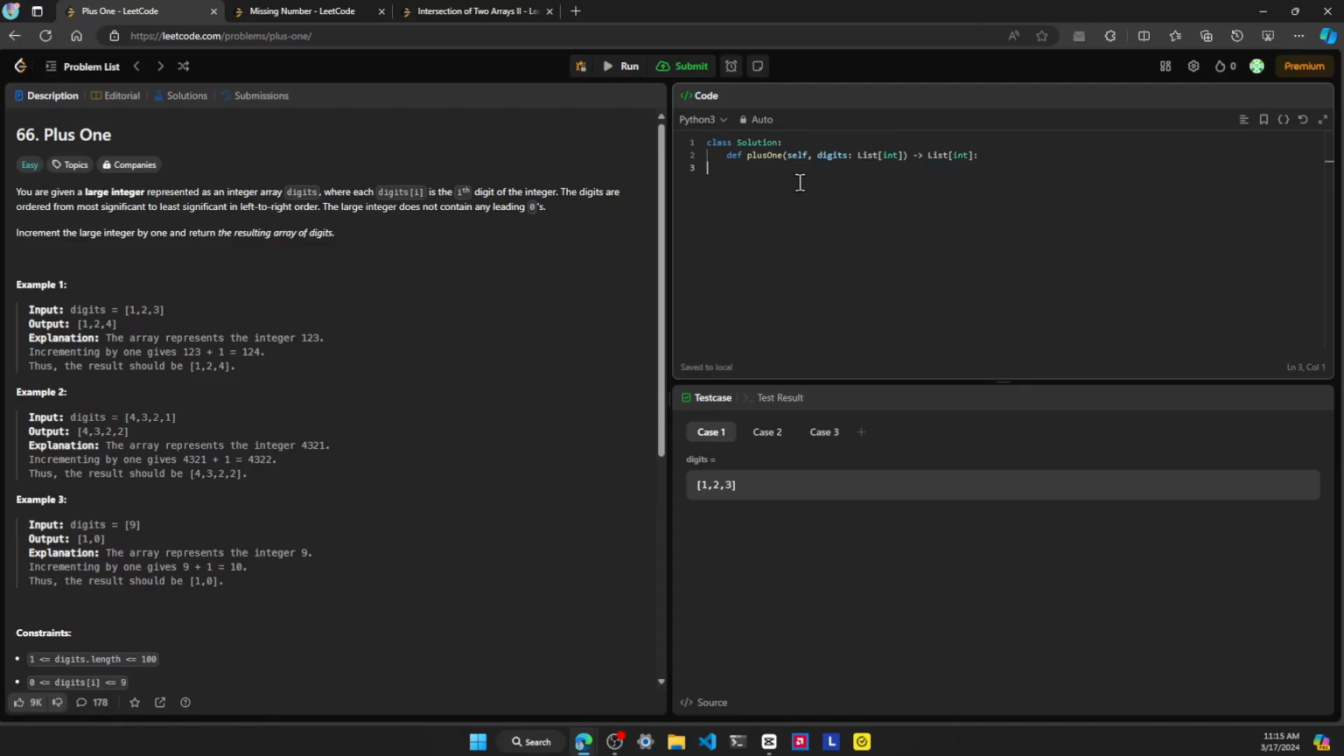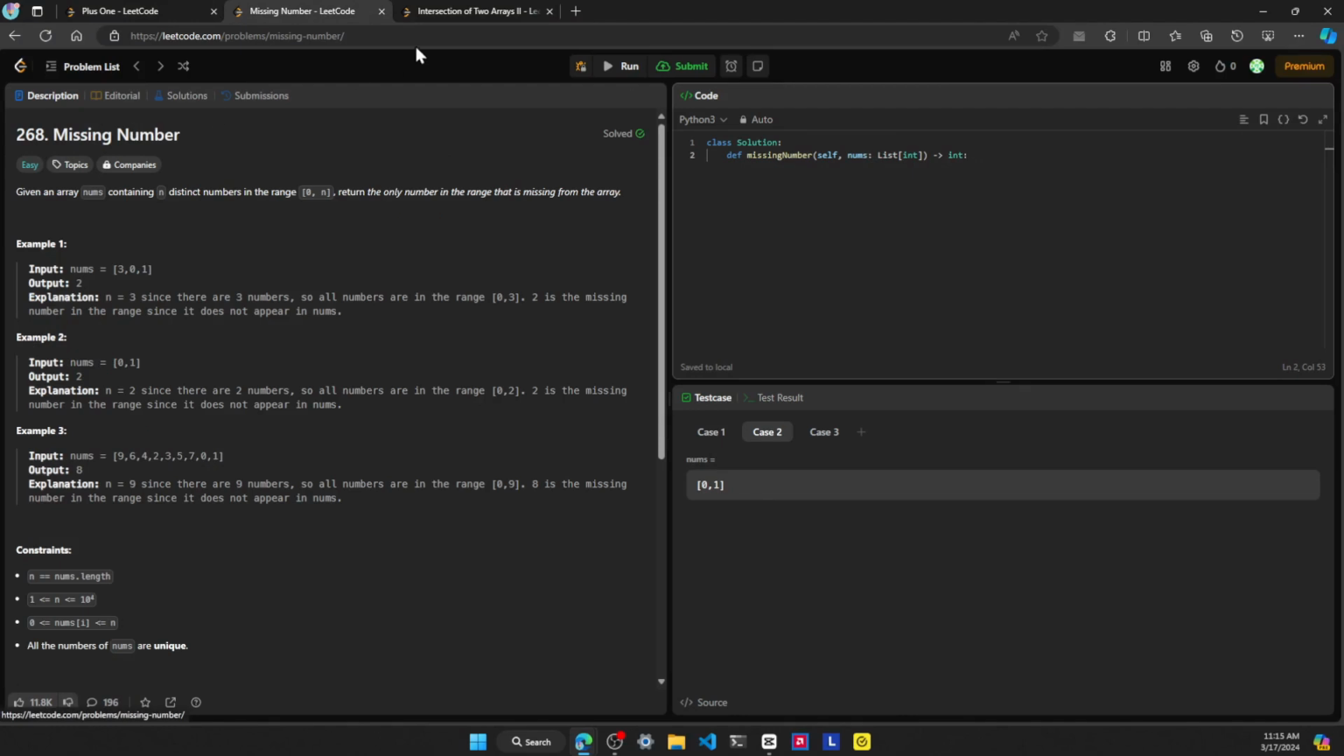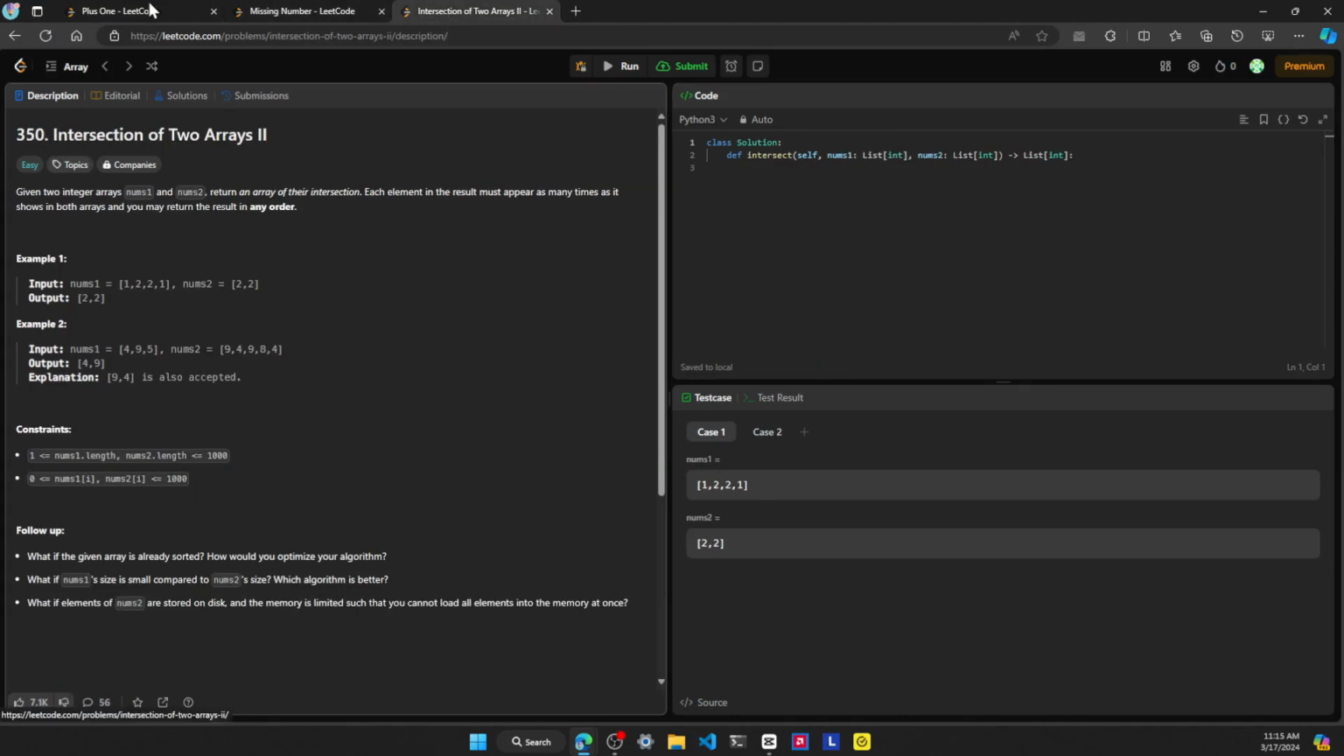Hey guys, today we're going to be doing a couple of Leetcode problems: 66 Plus One, 268 Missing Number, and 350 Intersection of Two Arrays.